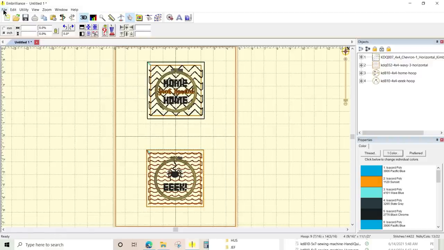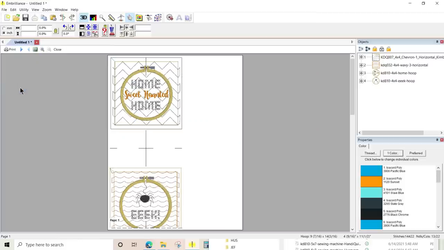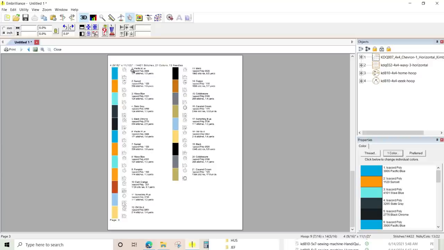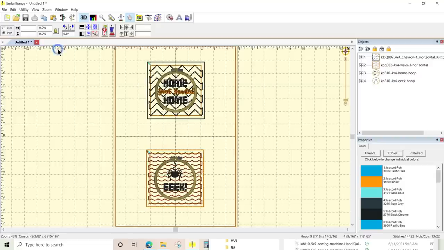If we were to go file, and I'm going to scroll down here to print preview. And this gives you just an idea of what it's going to look like if you were to print it. And up here next to the printer, I'm going to click these buttons where it says next page. That's page two. So you can see the number of stitches, 21 colors, 13 needles, it said, but that's 21 color changes, 13 unique colors. So 21 color changes if we were to do it without color sorting. I'm going to get out of this by clicking close.